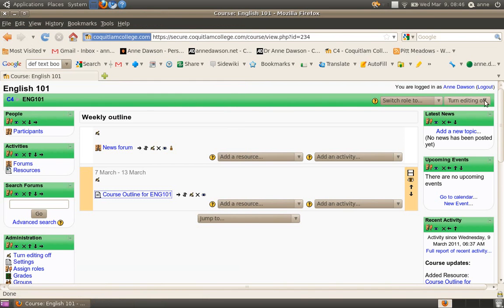And now I'm going to turn editing off to get rid of all these little editing symbols. And by the way, before I go, if you want to delete this, just click on this button. That will delete this resource. If you want to edit the resource or update it. If you want to move it to another week, up or down, click on this.